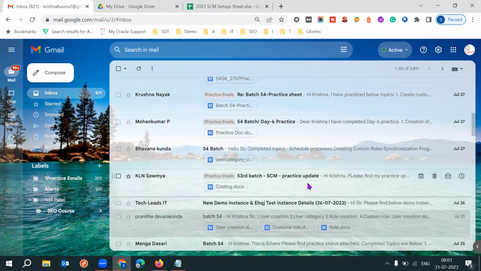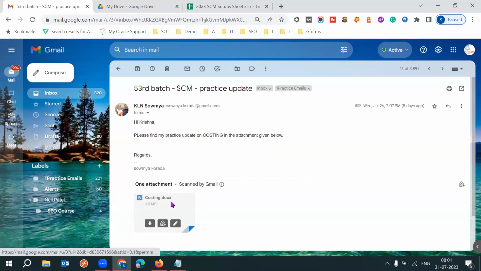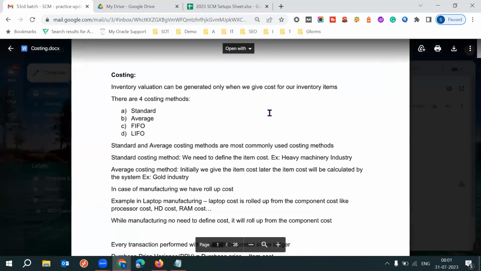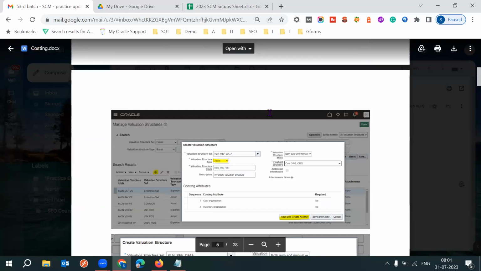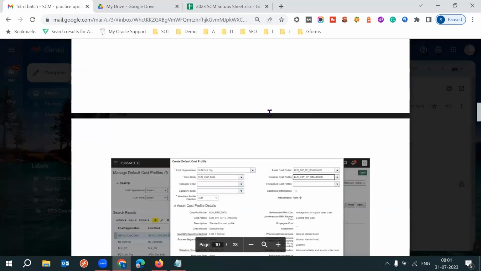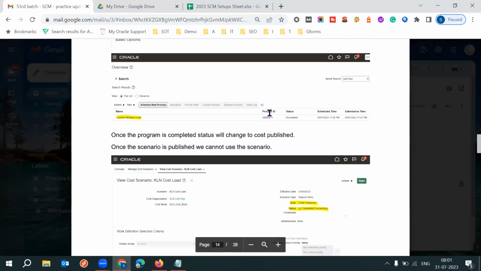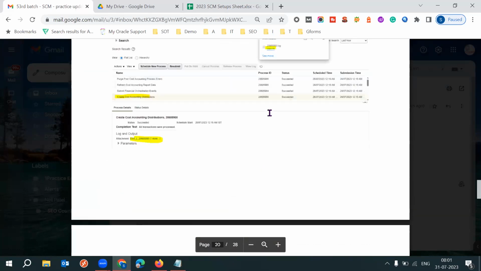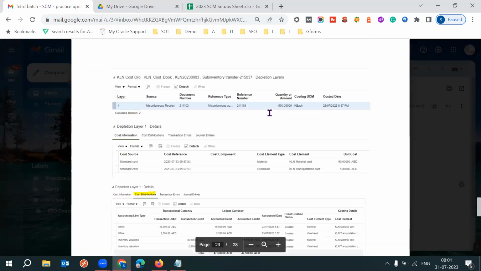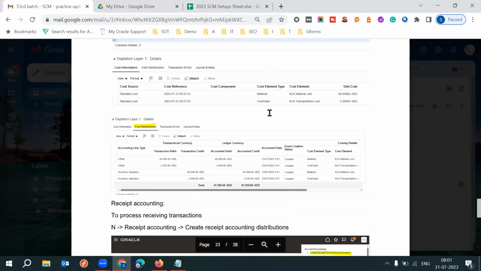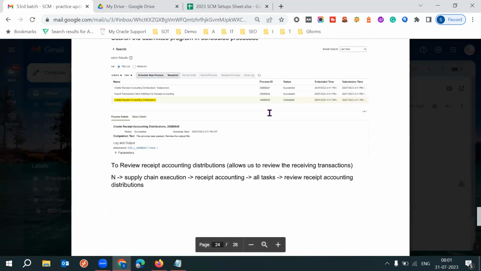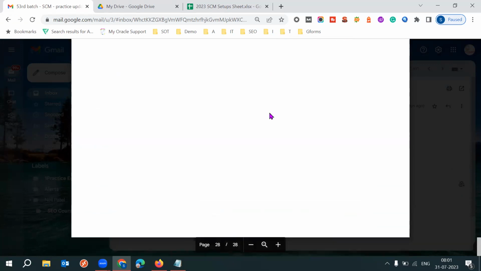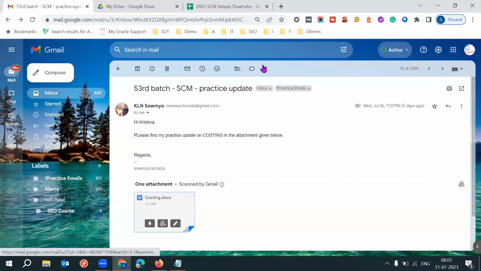Soumya is on the 26th, costing. Soumya, are you there? Yes, sir. Oh, very good. So you completed the costing practice, right? Yes, sir. Very good. I think you are only the second one who completed the costing module practice.